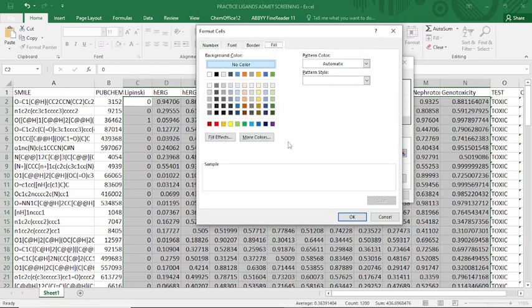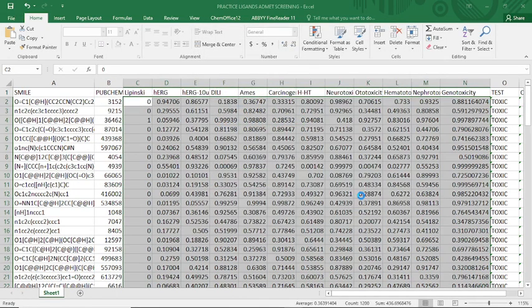So we can select a color, let's say green. Now what green is saying is that all those ones that we have less than 0.5 will be colored green, because we have already put the formula C2 less than 0.5. So all the ones that will be less than 0.5 will be colored green. Then you say OK. Then you say OK again.